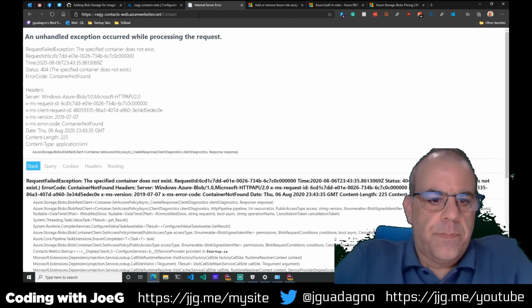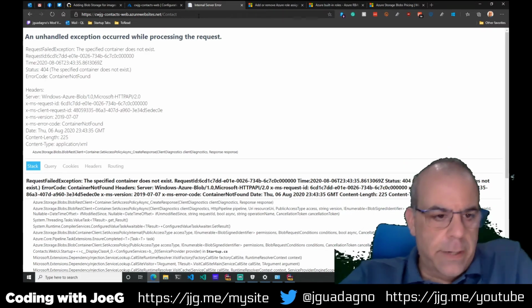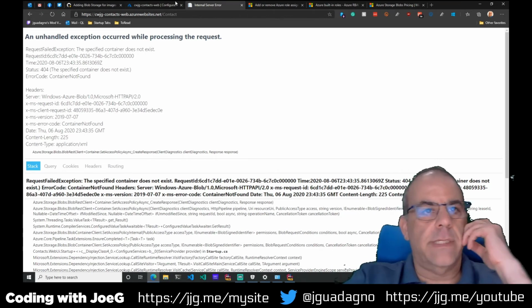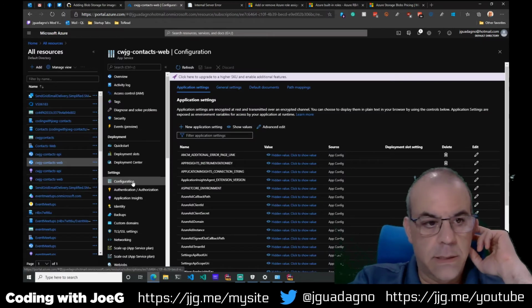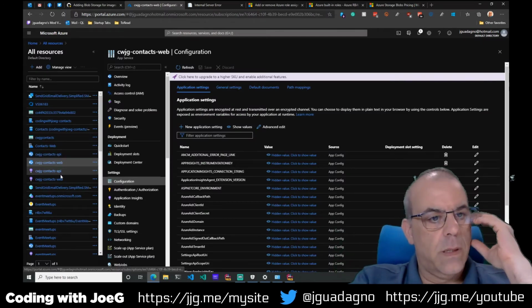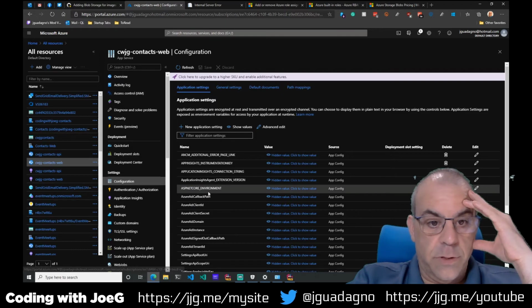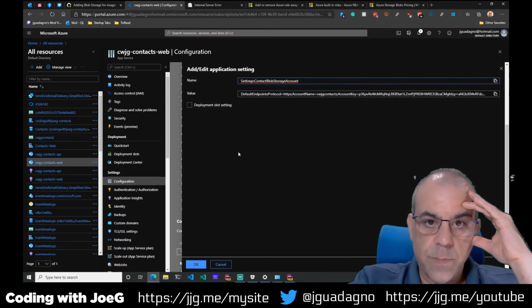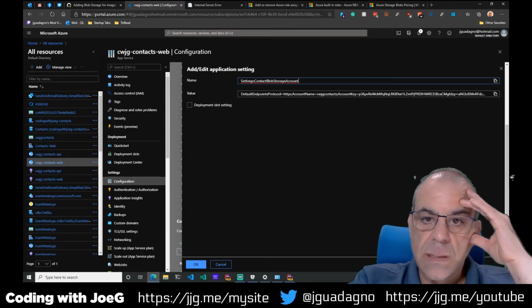Specified container doesn't exist. Interesting. Why doesn't the container exist? Why doesn't it? Let me check the permissions. Settings, contact, blob storage account. Should be good.